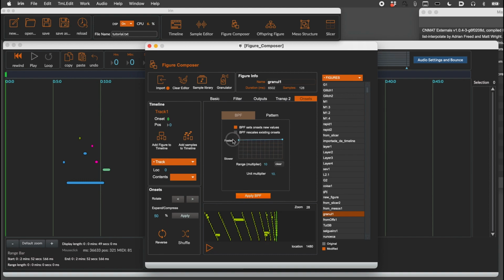Here, you can either choose to speed up or slow down defining new onsets based on a regular pulse, or you can use the BPF to rescale the existing onsets.